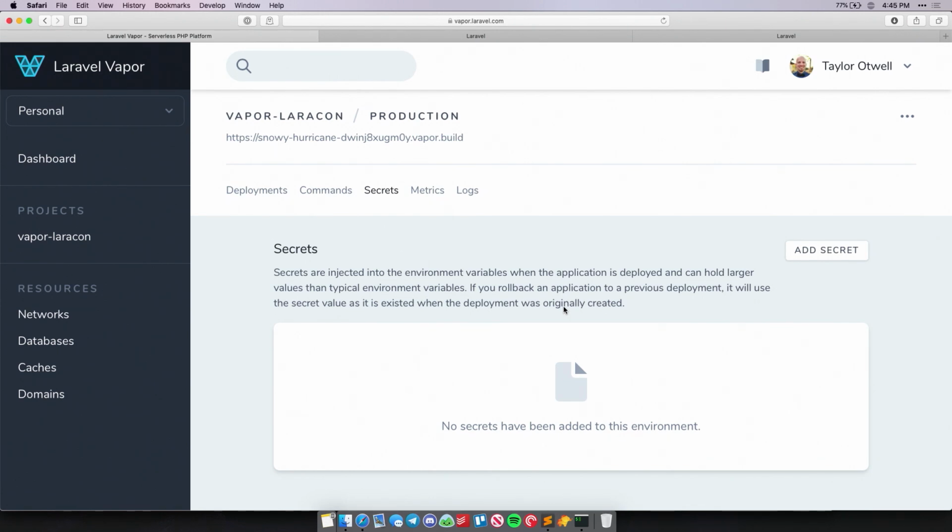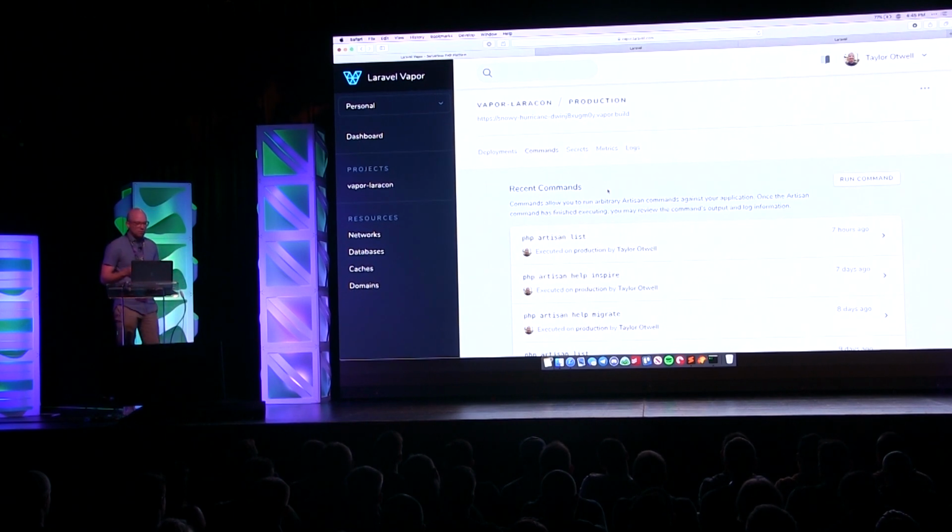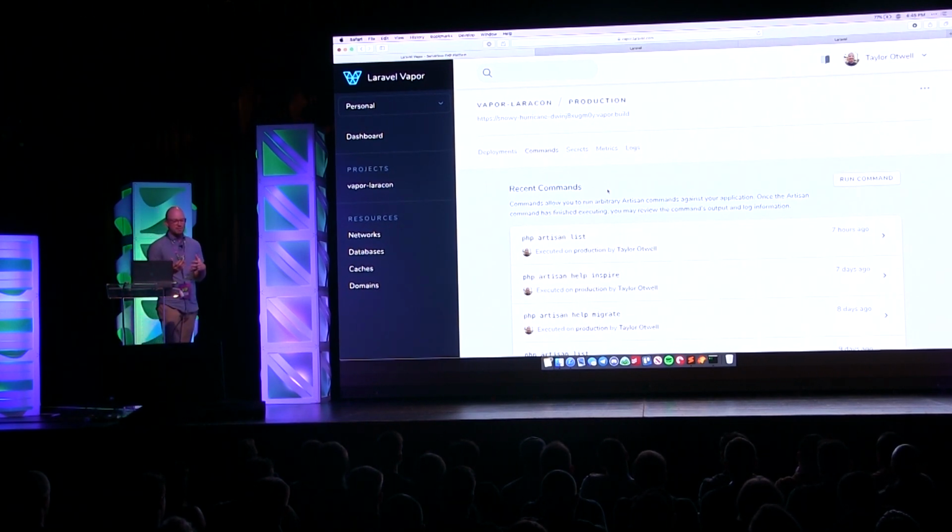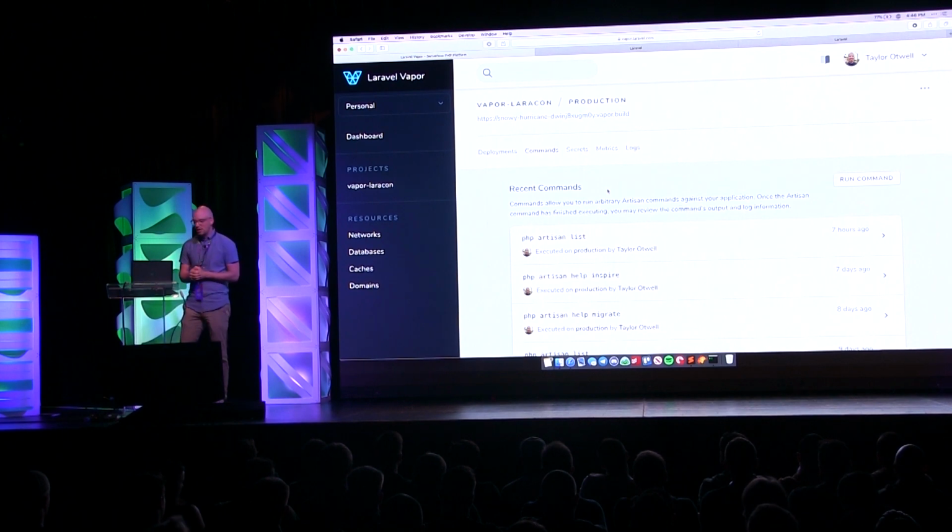Let's kind of dig into some of these other tabs. Let's check out the commands tab. So commands are a way to sort of run one-off artisan commands against your serverless application. Again, there's no servers to SSH into. This is all auto-scaling. We're not thinking about servers at all anymore. Those days are over, basically, hopefully.